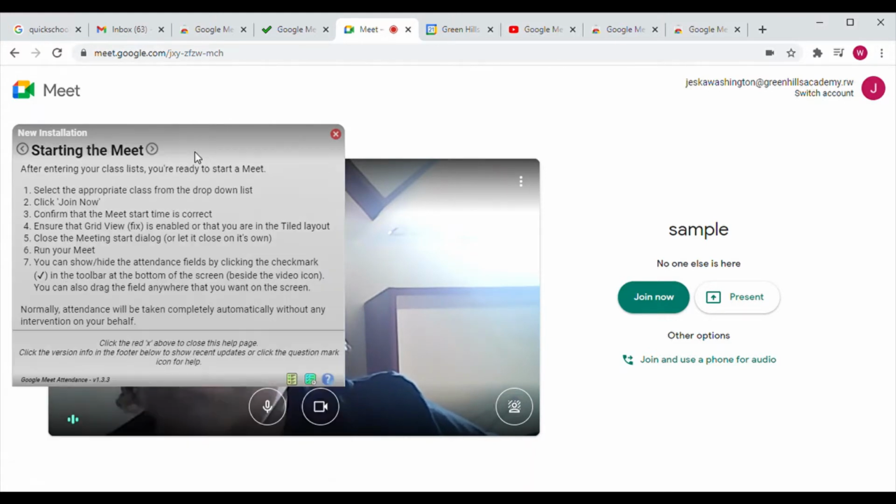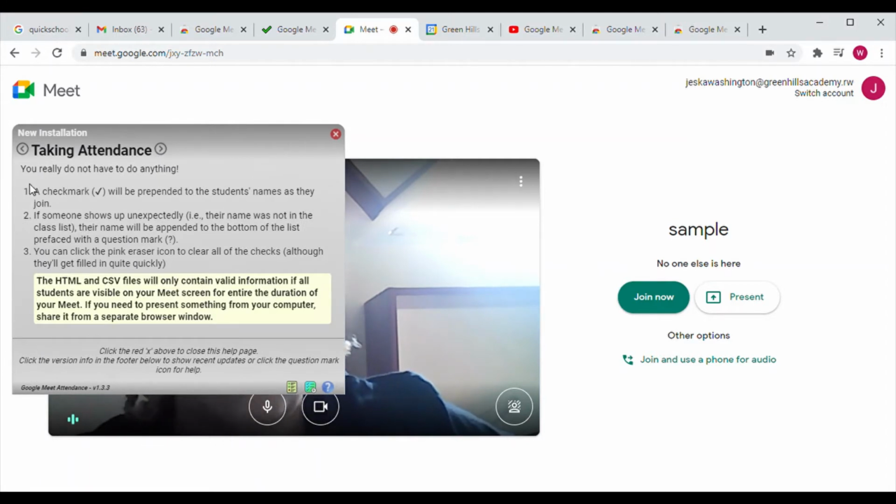Starting the meet. After you enter your class list, you're ready to start a meeting. You will select the appropriate class list from the drop-down list, click Join Now, confirm the meeting start time is correct, and ensure the grid view is fixed. And we're going to talk about that as well. You can show or hide the attendance fields by clicking the check mark, and you can take attendance. It's going to be automatically done for you without anything that you have to do. So those are your basic beginnings. You really don't have to do a lot.